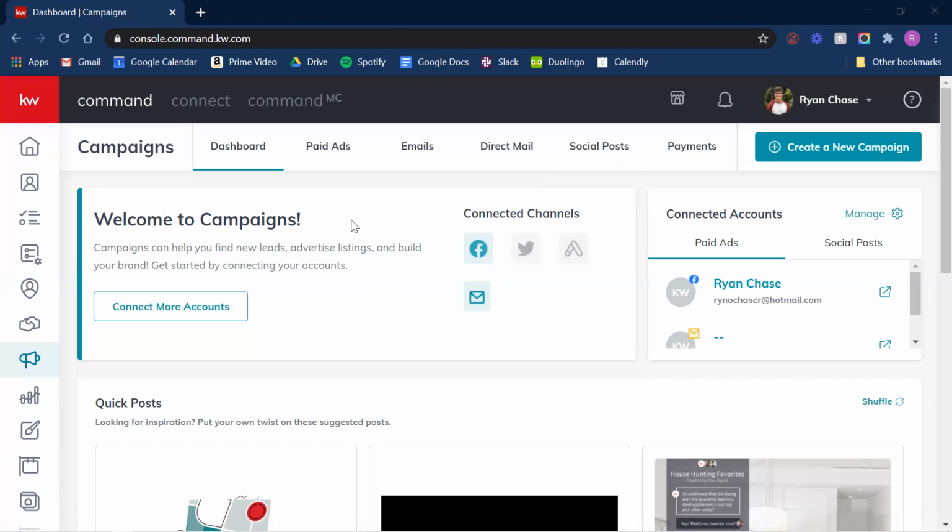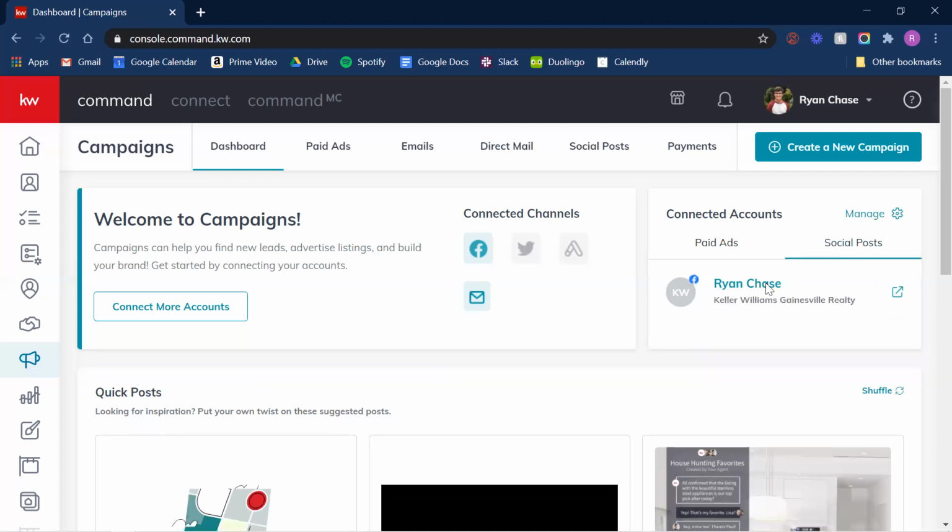Okay, perfect. So over here, we're basically starting in the campaign dashboard in Command. It's gonna be your home base for all of your email and social media marketing. Anything that you want to do as far as paid ads, email blasts, anything like that, is going to be run straight out of here. Over on the right, you can see all the accounts that I have connected here. I have my Facebook connected, I have my email connected there, and then on the social posts side, I have my Facebook attached there as well.